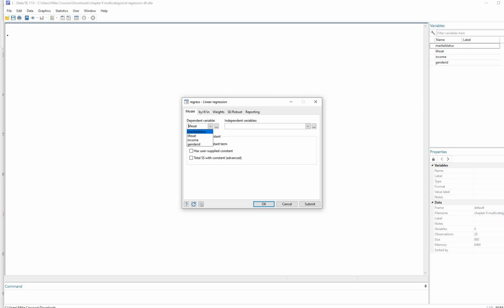So remember that I've already imported the data. These are the variables in our data set over here. And so when I've gone through and selected linear regression right here, the dependent variable, I'm going to put that in. So that's life satisfaction right here. For the independent variables, we're going to be selecting marital status.